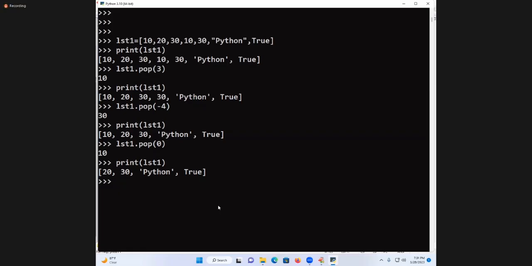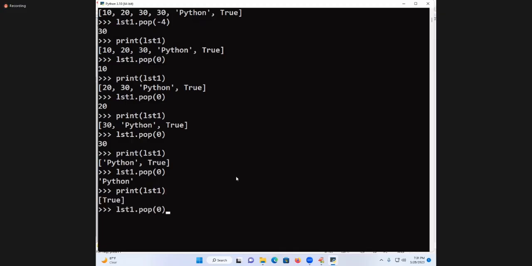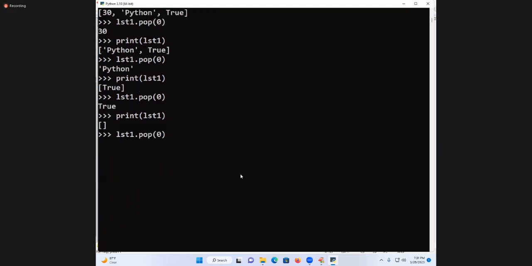Easy or difficult? Now I am saying pop of 0. What is the value removed? Quickly. 20. LST. Next I will pop 0. What is the value removed? 30. What is the LST? Python. LST dot pop of 0. What is the LST? Only one value. Remove that also. What is the LST now? Empty. What is the answer? Pop of 0 now.